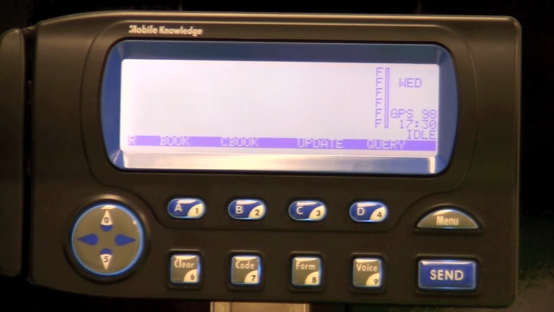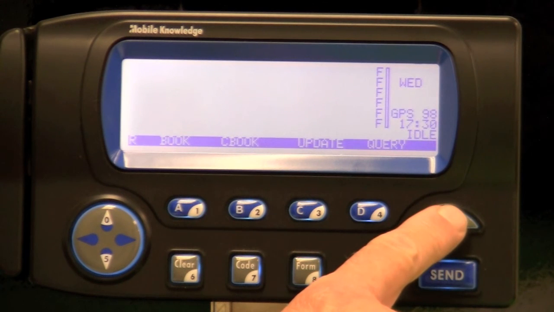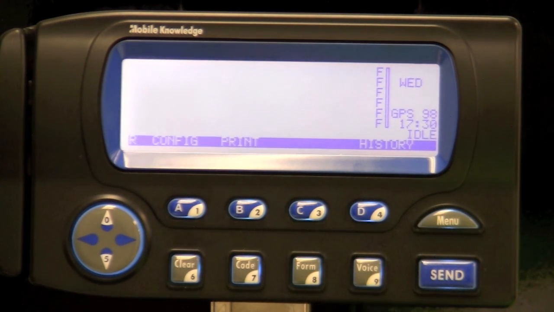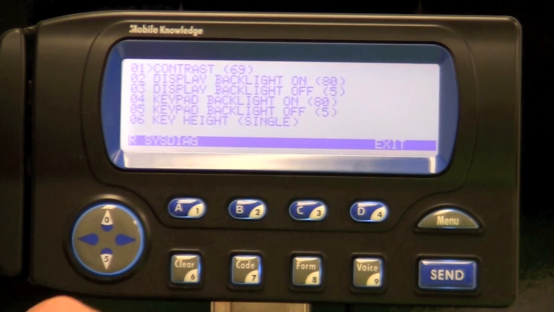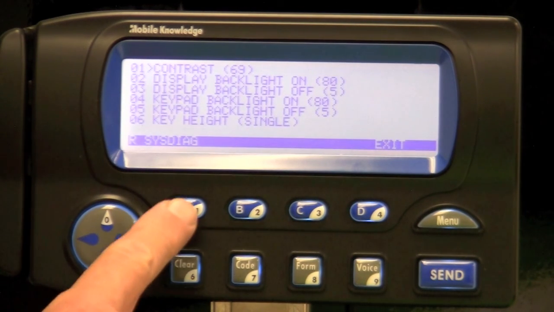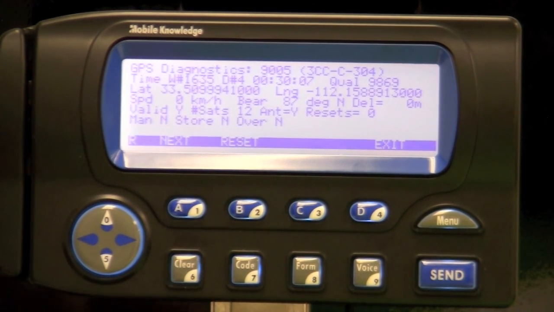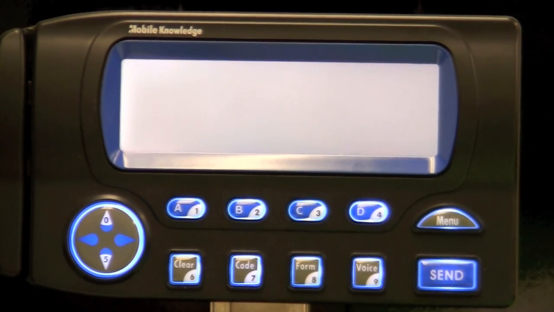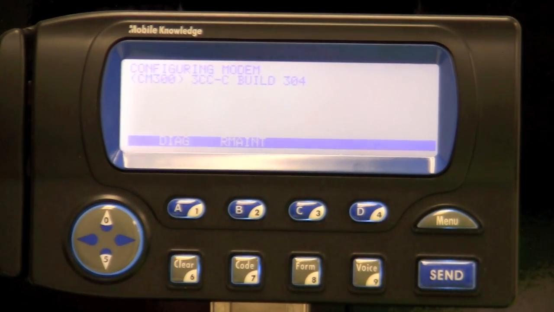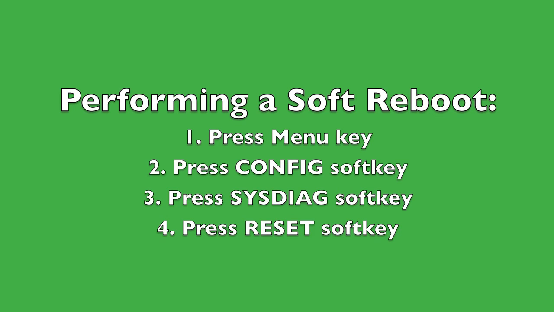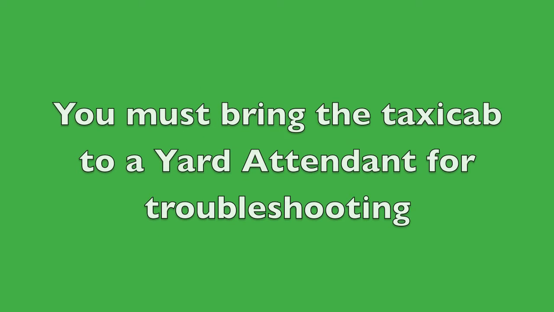To perform a soft reboot, press the menu key until you see the Config Soft key, then press the Config Soft key, then press the SysDiag Soft key, and then press the Reset Soft key. If the MDT freezes up or can't be reset with a soft reboot, you must bring the taxicab to a yard attendant for troubleshooting.